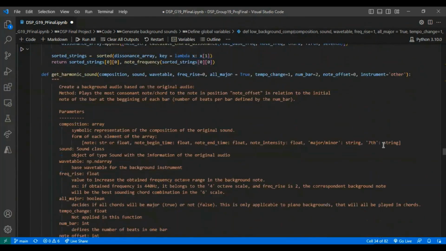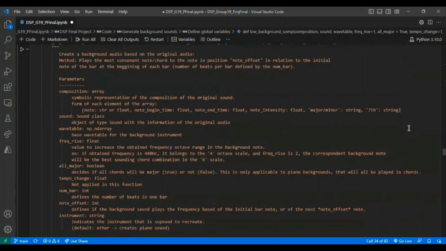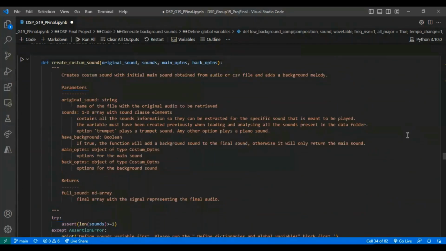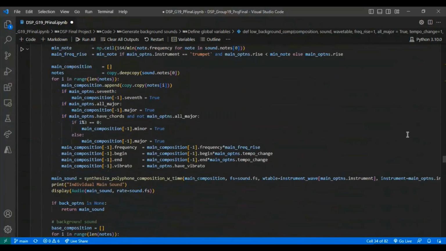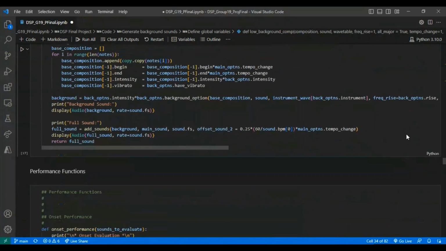Get harmonic sound function does a similar thing. So it picks the frequency of the beginning of the bar, but instead of using that frequency, it calculates the most harmonic frequency that can be played with that note. Finally, there's a create custom sound function that receives the user inputs and creates the wanted sound.